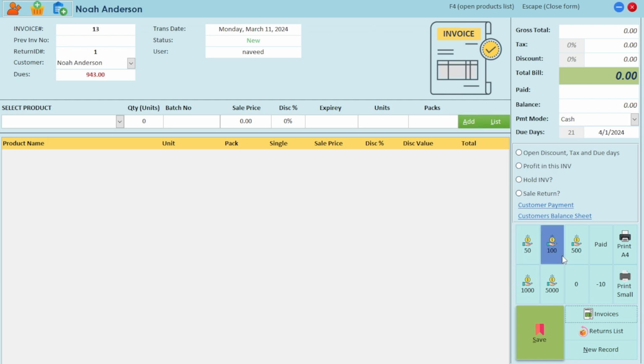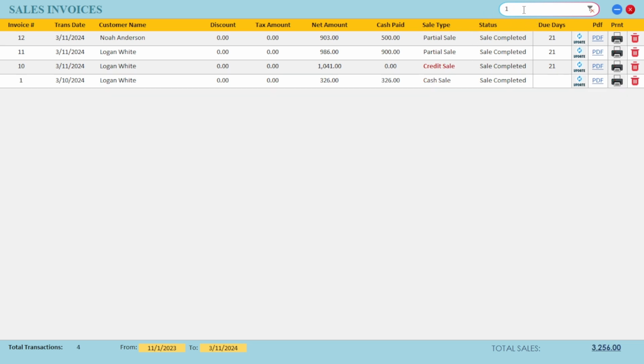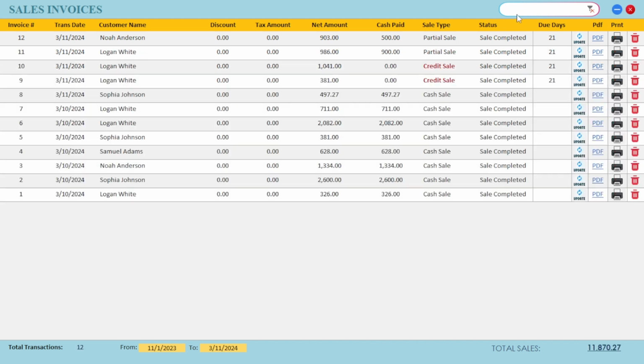To update an invoice, follow these steps. Click on the Invoices button, which will open the Invoices form displaying all the invoices you have created. You can search for invoices by customer name, sale type, or invoice number. Additionally, you can filter records by date range.